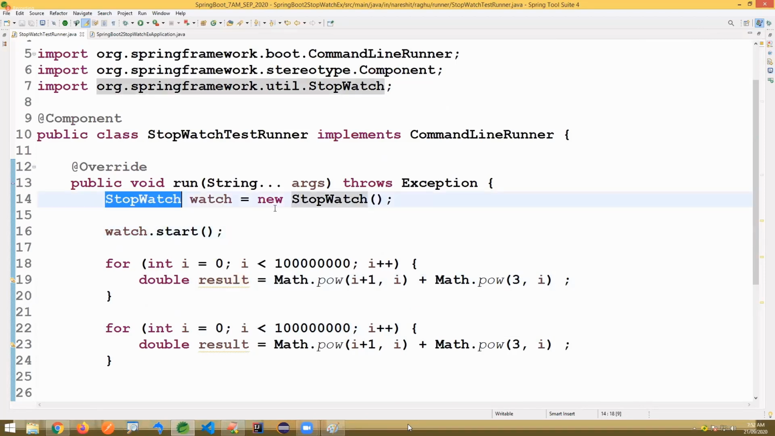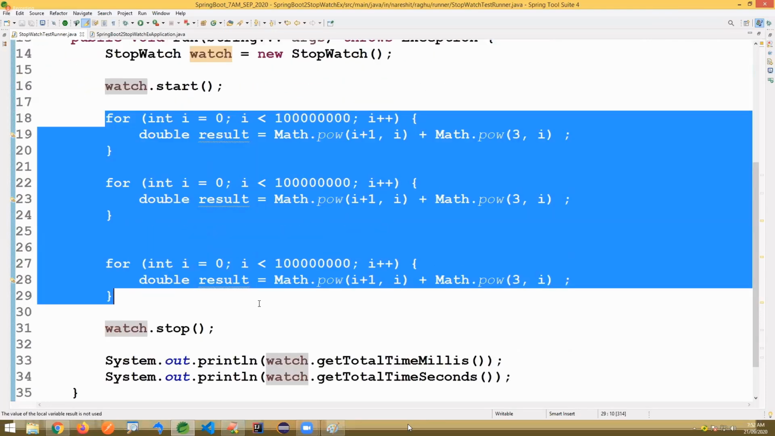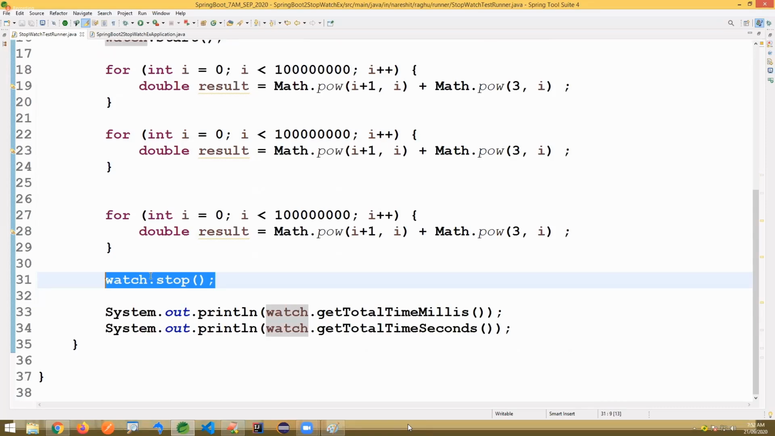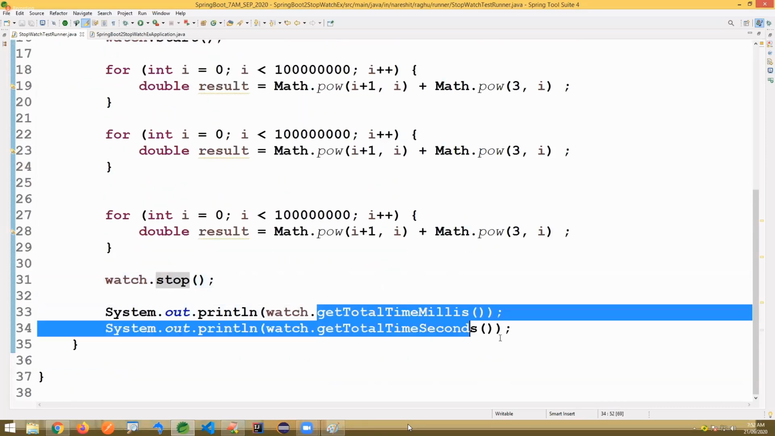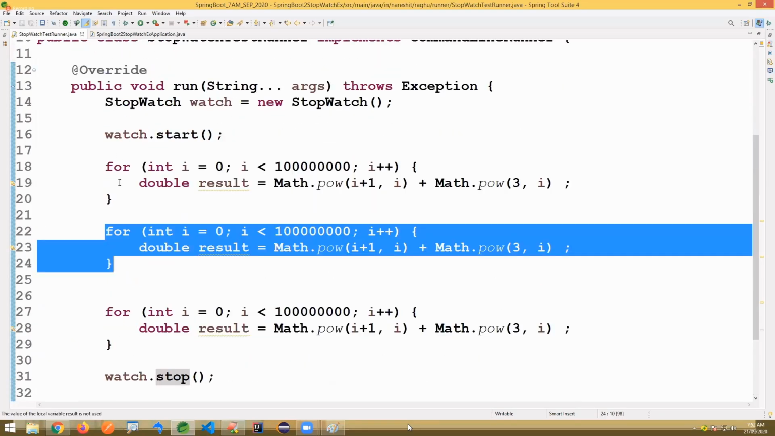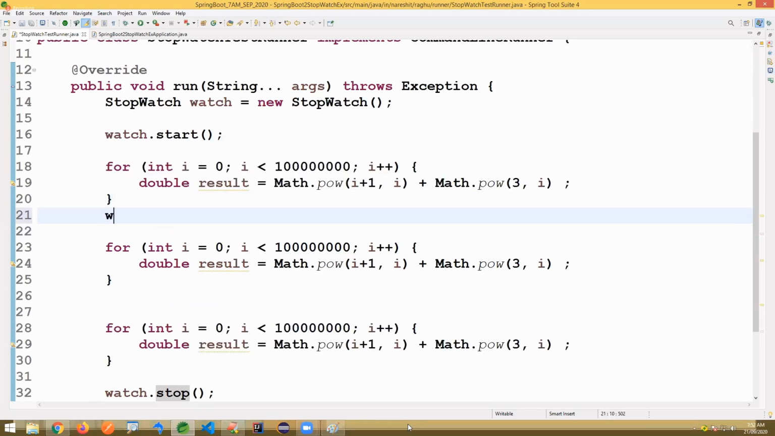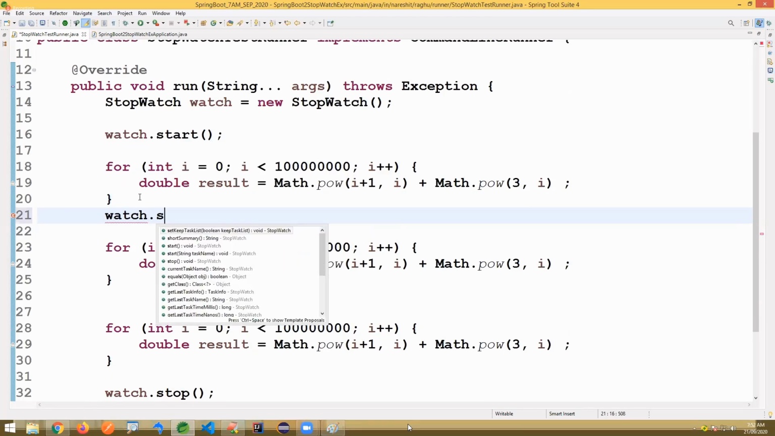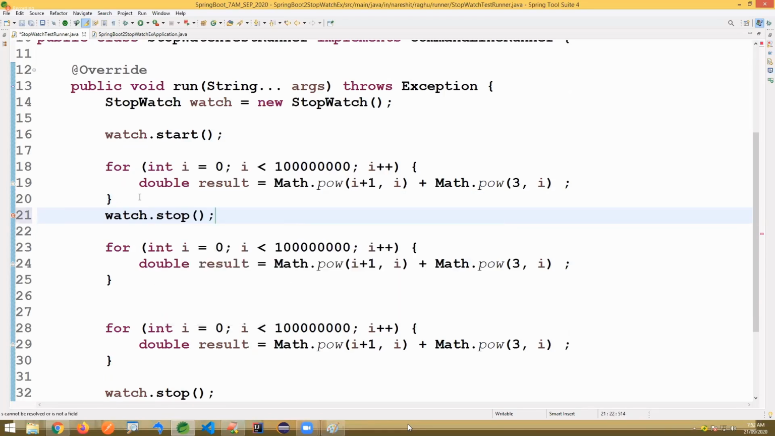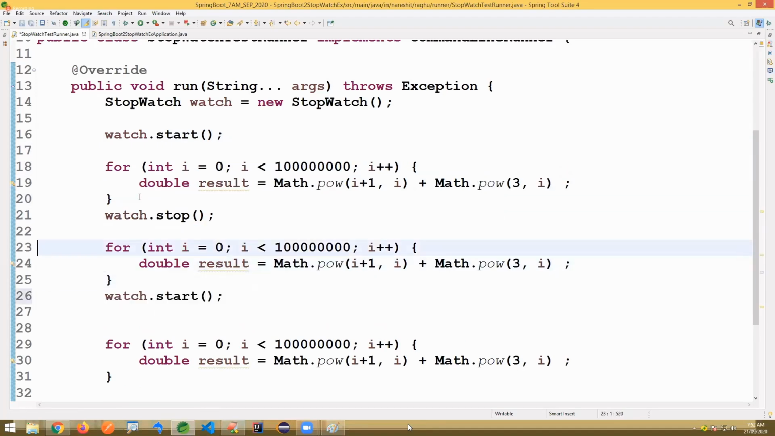Understand? Create a stopwatch object, then call a method called start. You should have some logic. Then finally call a method called stop. Once you stopped, you can get the time here. Now I don't want to calculate the time of this one. Calculate only this part and this part. Then here you can call watch.stop, and again you can start here like this. In simple terms, it's a skip.